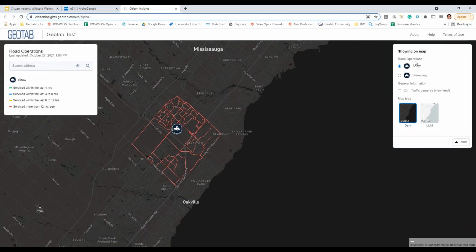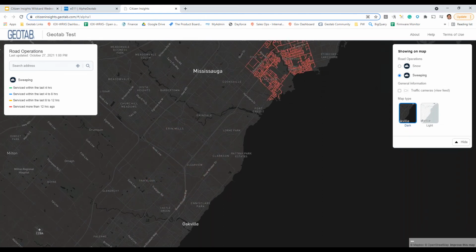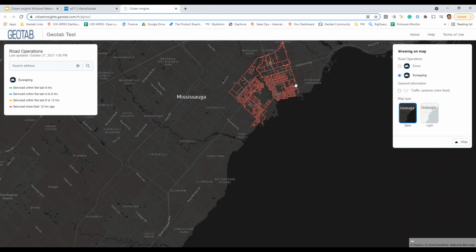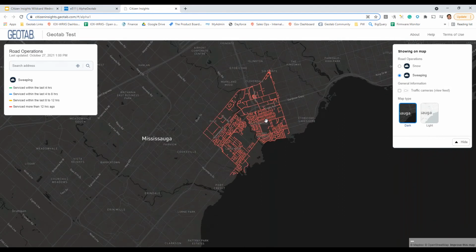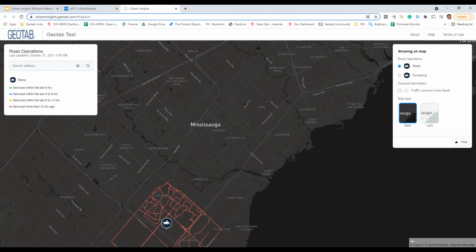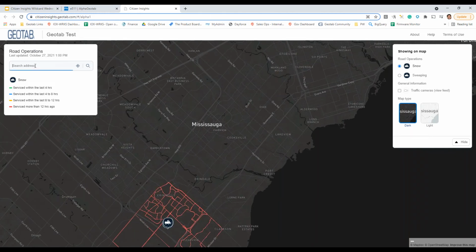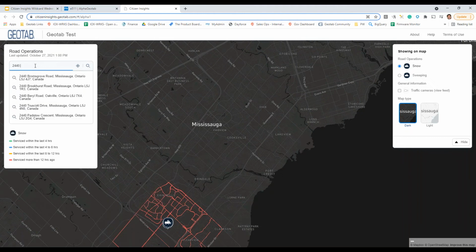So right now we're looking at the snow clearing vehicles, but if I'm interested in the sweeping, I'll click on sweeping. And you'll see that the website is going to update, and all of a sudden the information regarding the snow group is cleared from the map, and the information for the routes based on the sweeping service group appears on the map. If I go back to snow, for example, and I'm interested in seeing if the street outside my house or my business has been serviced or not, I have the option to search for specific addresses.